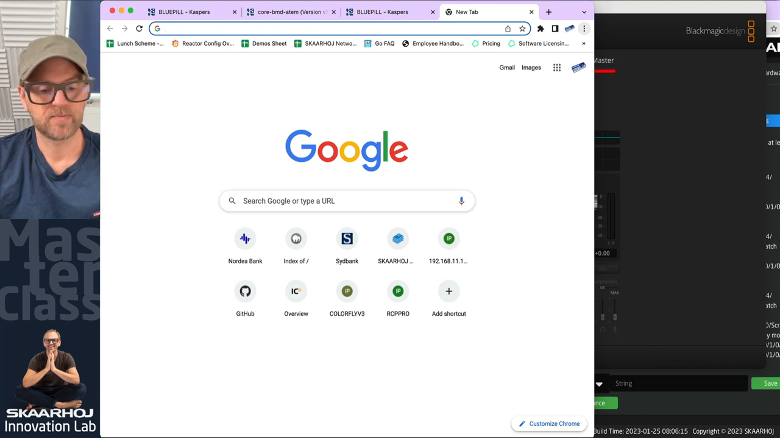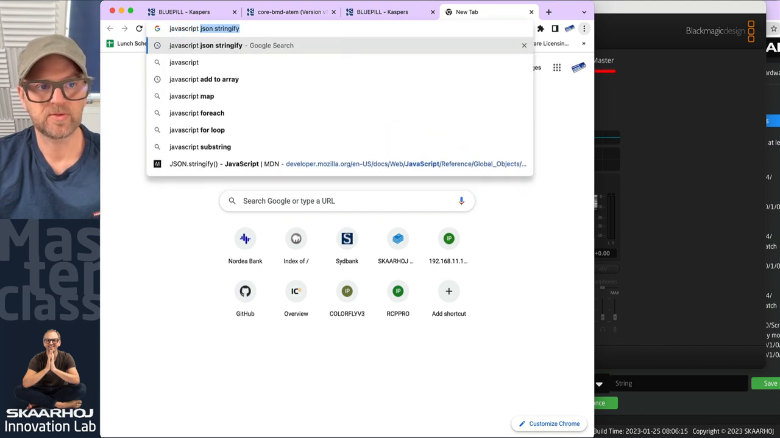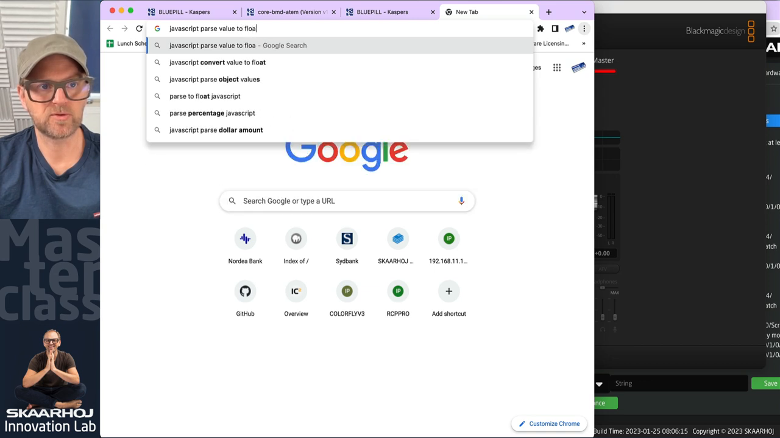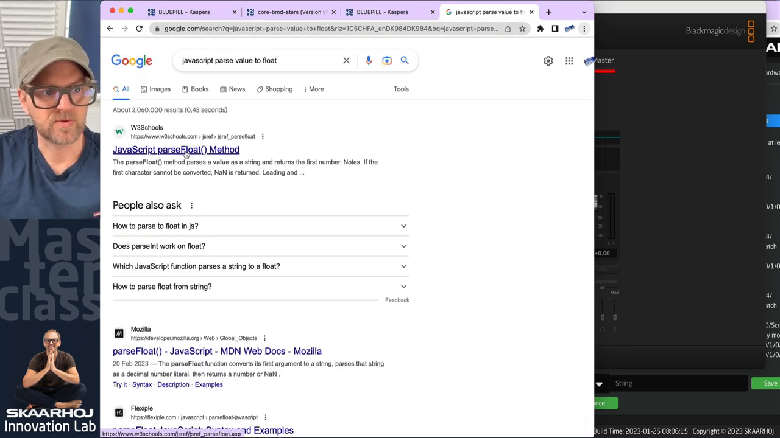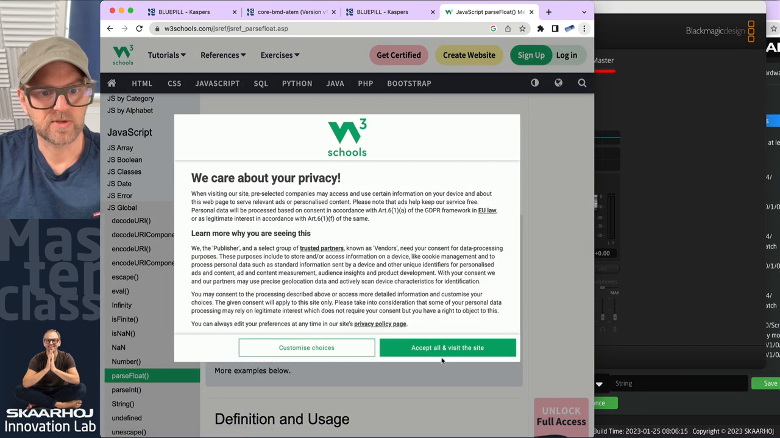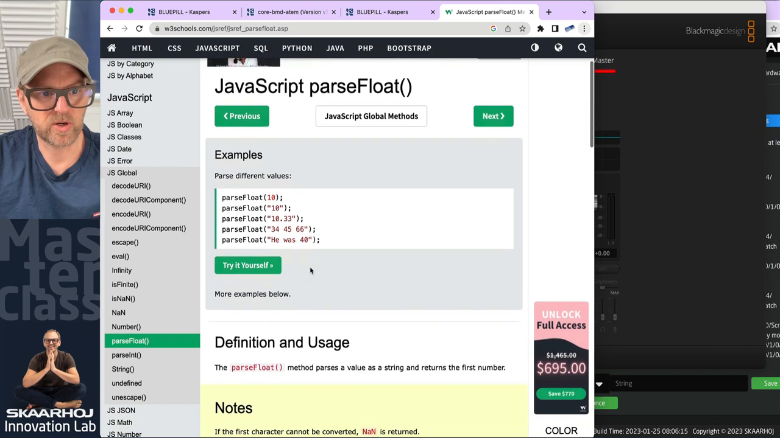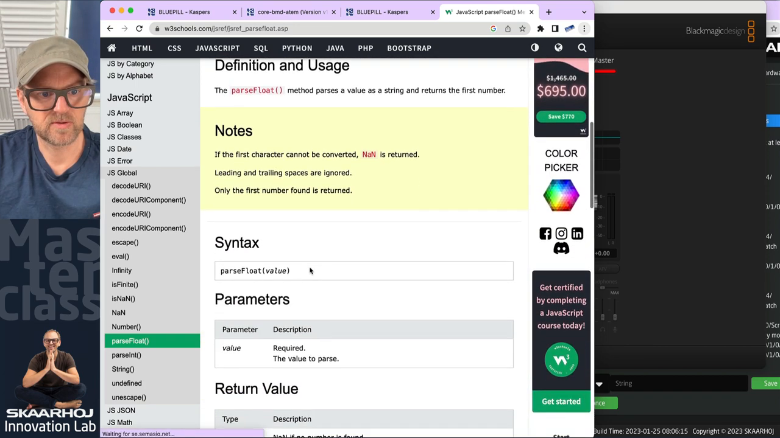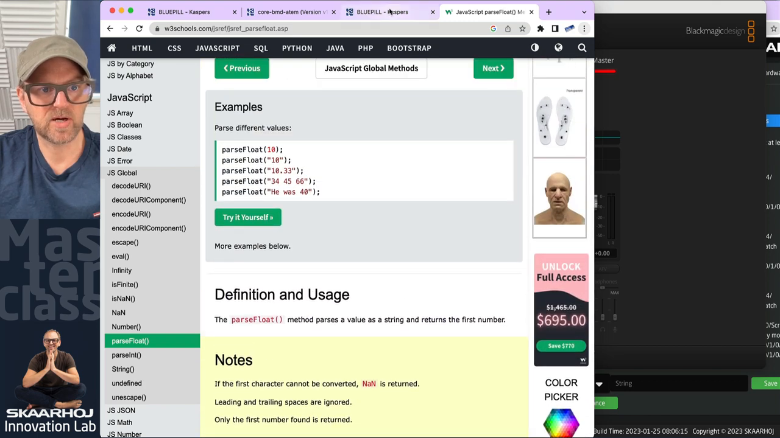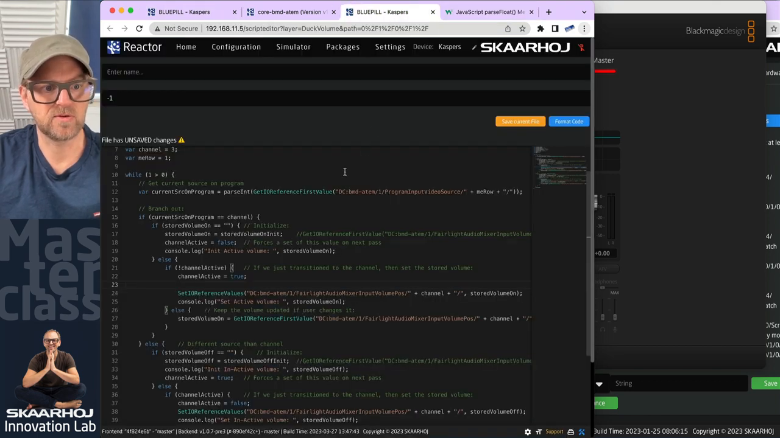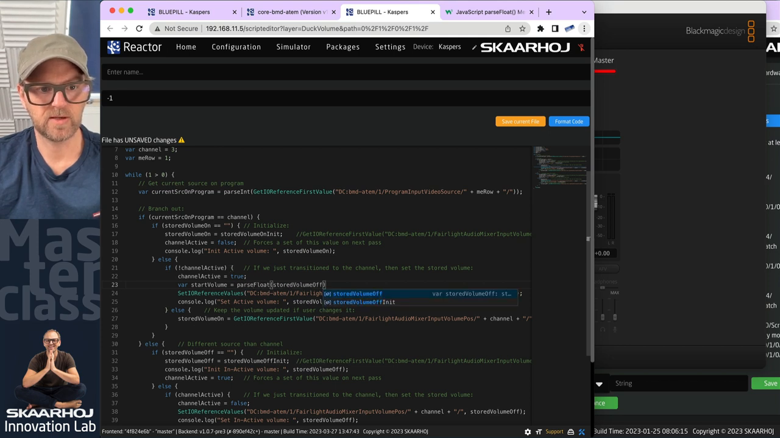I would look up JavaScript parse value to float. Okay, the parseFloat method. How does that work? It can take any string, because mostly we are working with strings, and then it gives me a float here. So maybe parseFloat is a good idea to use. I'll just make a variable and call it start volume equals parseFloat, and then the start volume of.